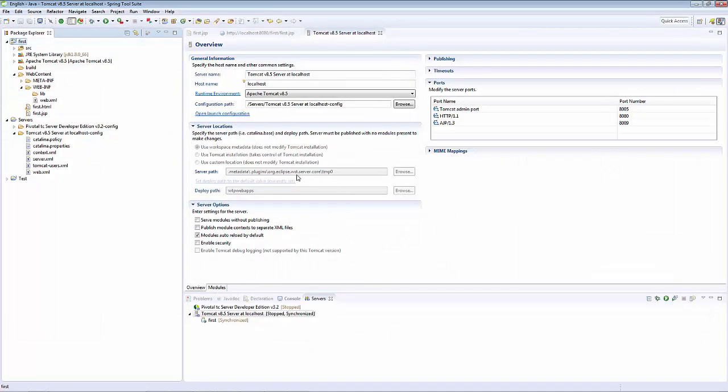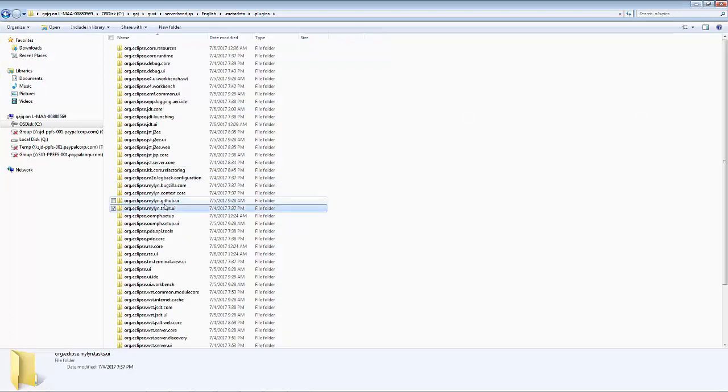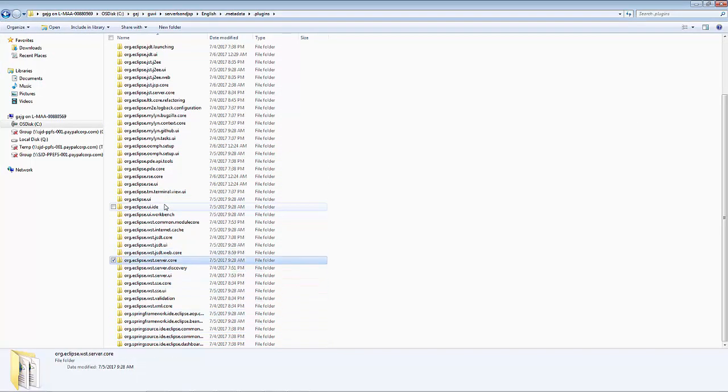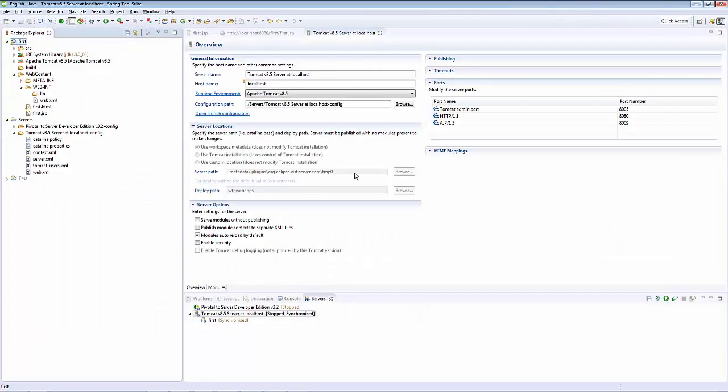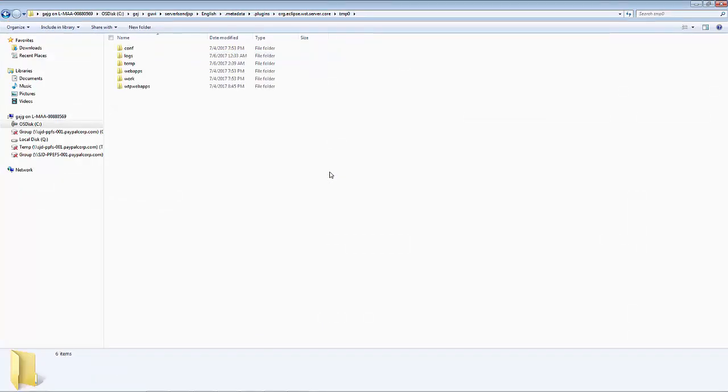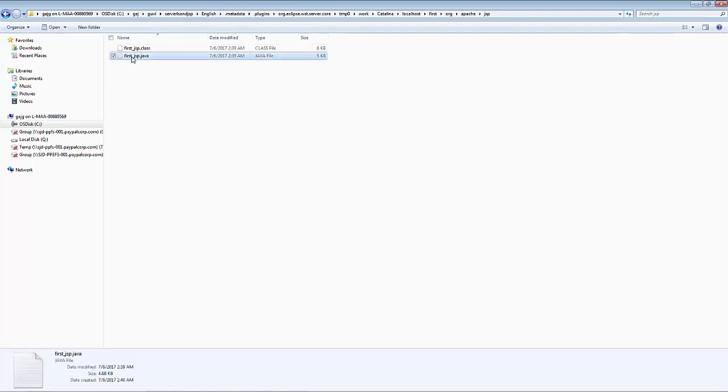And inside dot plugins, if you see org eclipse wst server core, it's there, and inside this we have temp0. So in your underlying temp0 the Tomcat working directories are available, and inside this we should go to the work directory, and inside this Catalina localhost, and first is our project name, right? So inside this org Apache JSP, and this is where our JSP source code, our servlet source code and the dot class file will reside.